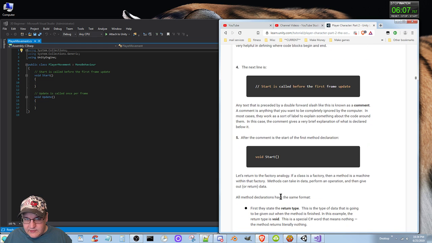The next line is: "// Start is called before the first frame update." Any text that is preceded by a double slash, like this, is known as a comment. A comment is anything that you want to be completely ignored by the computer. In most cases, they work sort of as a label to explain something about the code around them. In this case, the comment gives a brief explanation of what is declared below it.